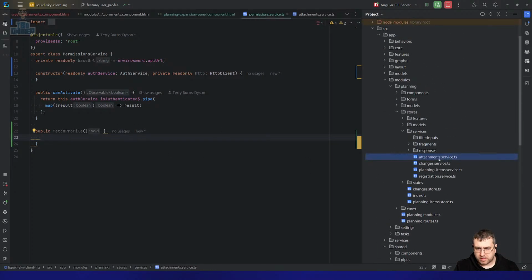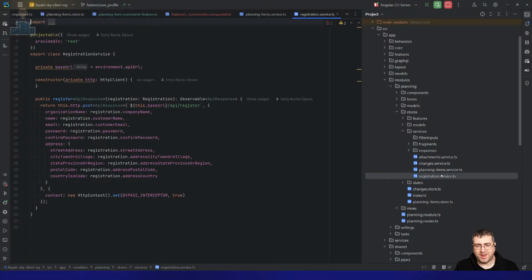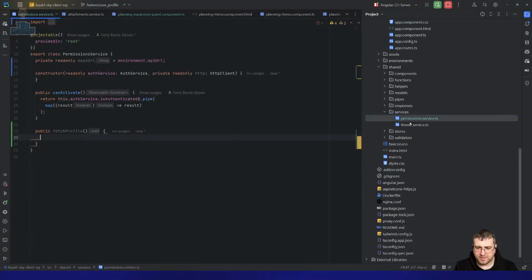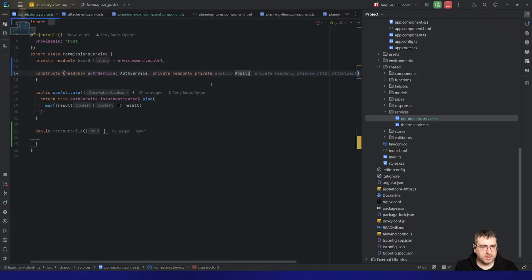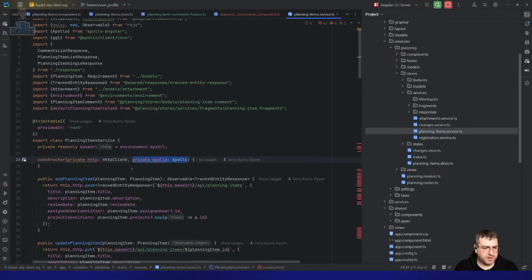So let's do planning items. This is actually, I don't want HTTP. That's the fun part. I want GraphQL. I don't want HTTP. I want Apollo. This is a user profile. I don't need HTTP. That's just funny. Private, read-only private Apollo. I believe I still need the base URL, but we'll see.